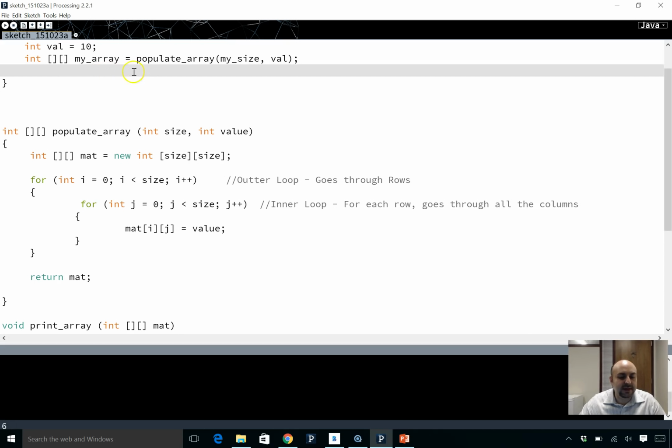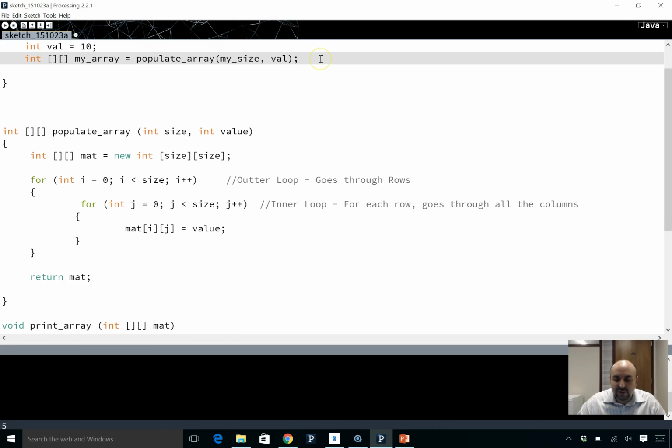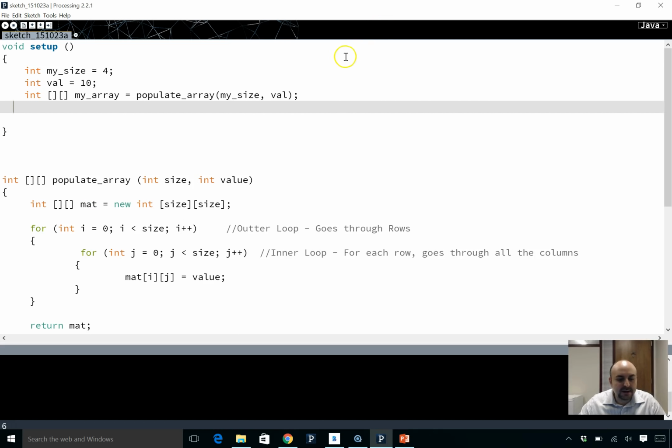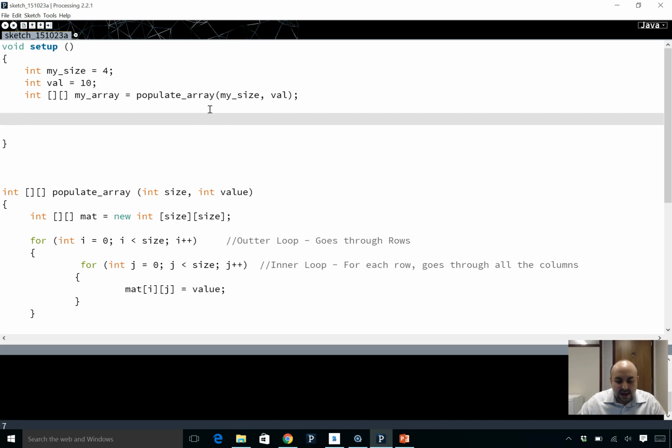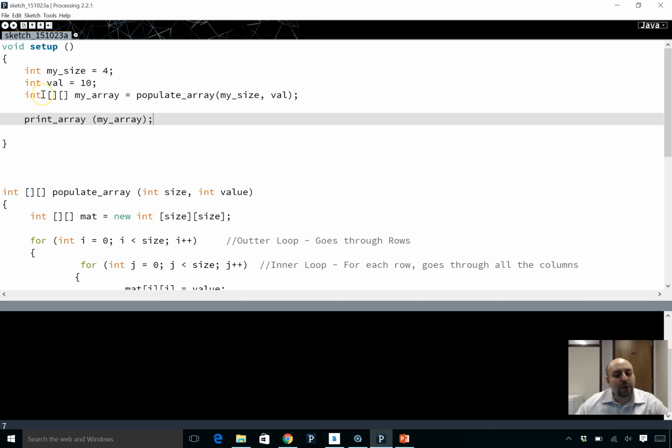Well, the return type is void, so we don't actually return anything. So we can just call it, we can just say print array, and we're going to pass our array to be printed. So let's run this. This program is going to call my array. It's going to call populate array, which is going to construct an array which is going to be copied into my array, and then it's going to print the content of my array.